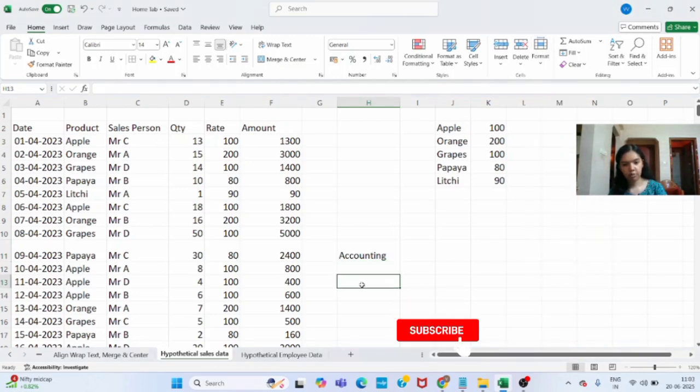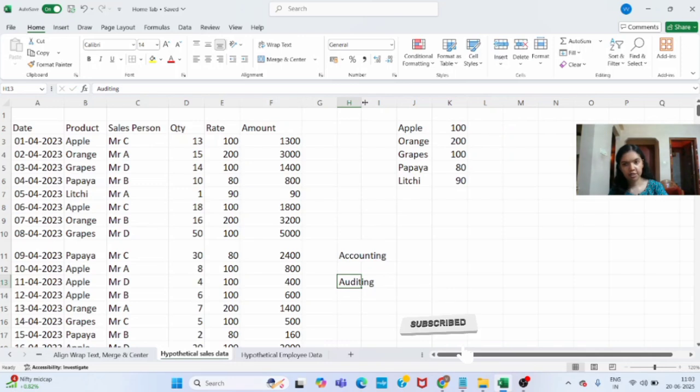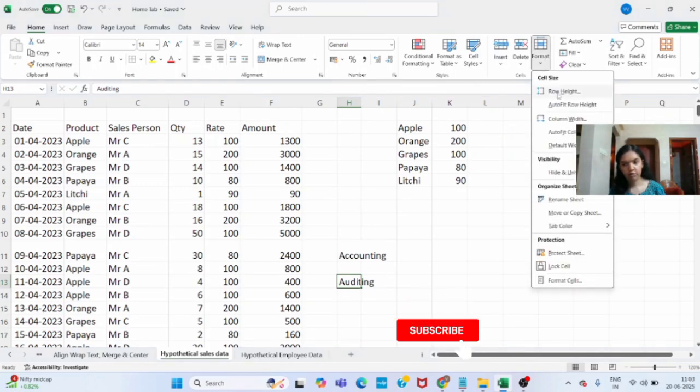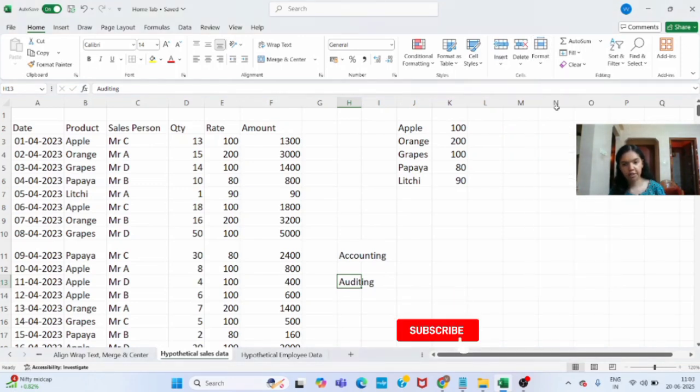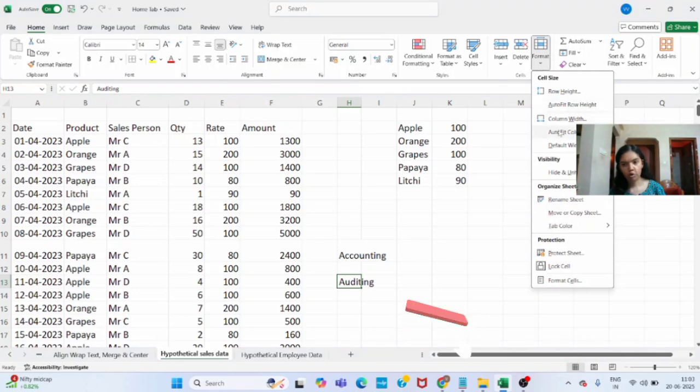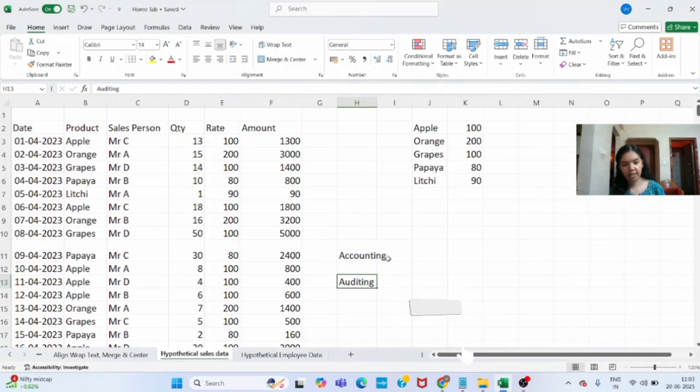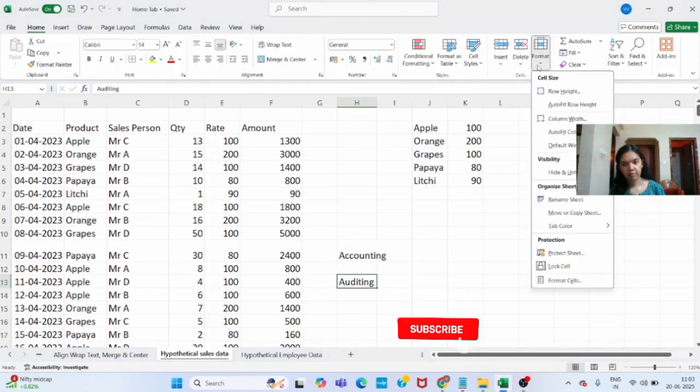And the next option is, suppose here again I will write auditing. And suppose this cell size is small, I'll just click here on the formatting and auto fit row height. And then I will click auto fit column width. So automatically this cell has got adjusted to fit the word that I have written here. So auto fit means automatically this will get adjusted.